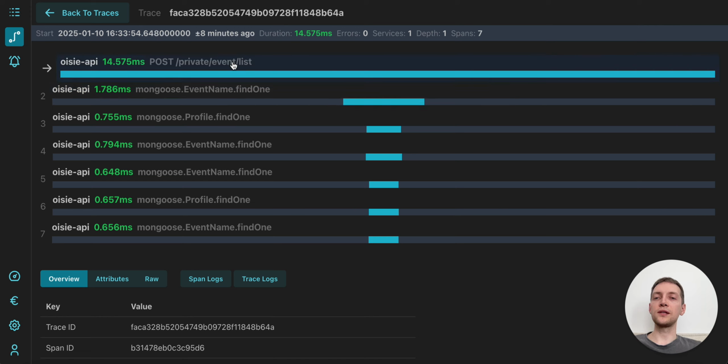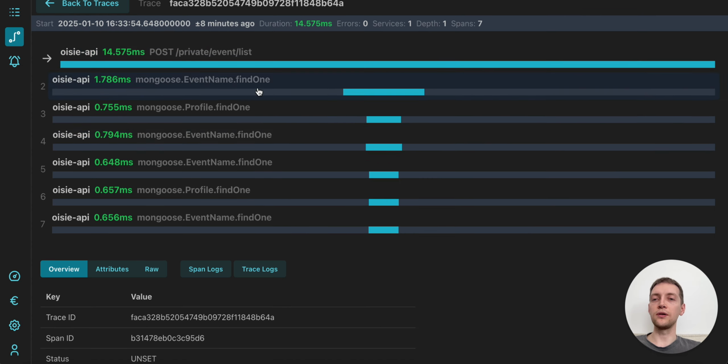And we can see immediately that we have some kind of loop which is going to the MongoDB. If we look at it, it took 15 milliseconds for this API endpoint to resolve. And everything basically what happened inside is just going to the Mongo. Event name find one, profile find one, event name find one, event name, profile find one, event name find one. Seems like a loop.